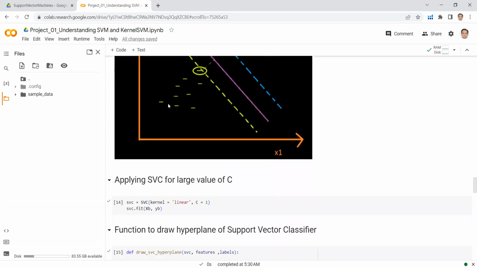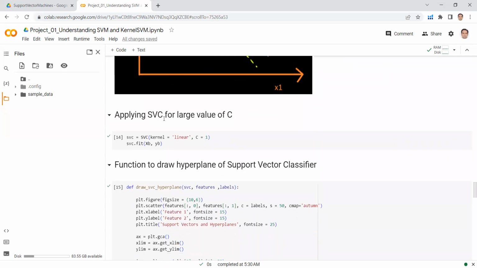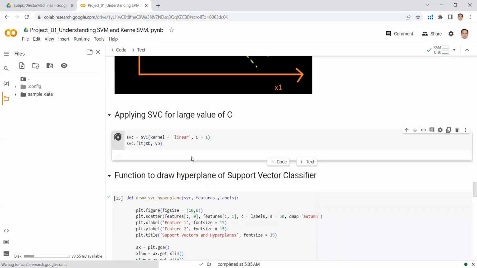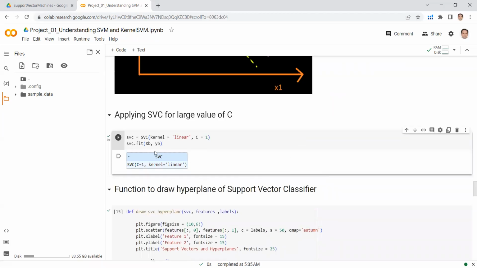Now apply the support vector classifier for a large value of C. So basically we are taking C equal to 1, which is considered a relatively large value. The kernel we are going to use is linear because we want to perform a linear classification first. Here I am fitting my support vector machine to my data, that is XB and YB. Let's run this cell. So I have fit my support vector machine.